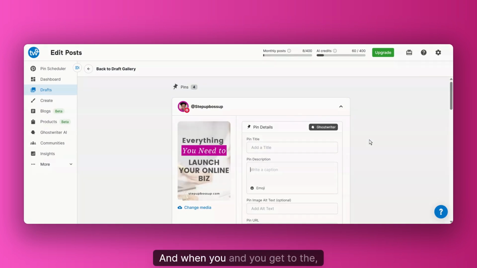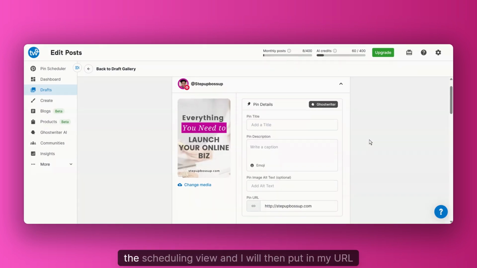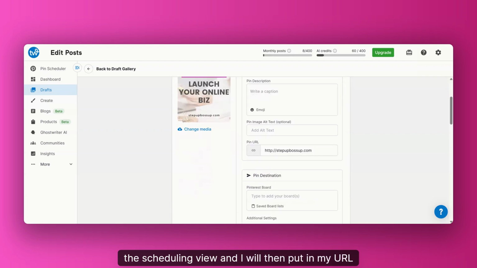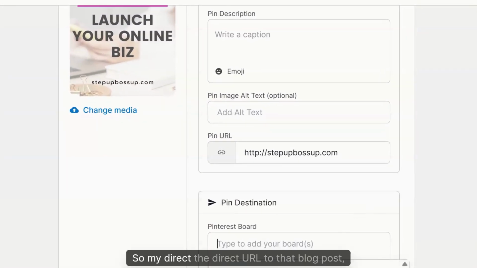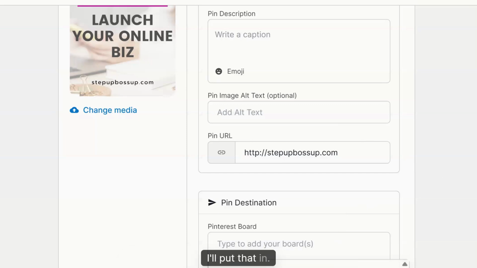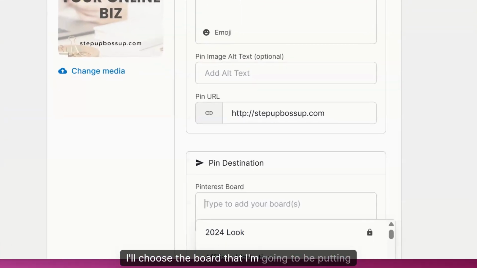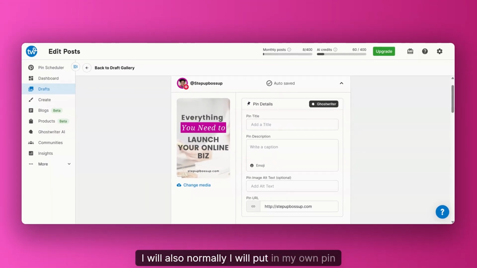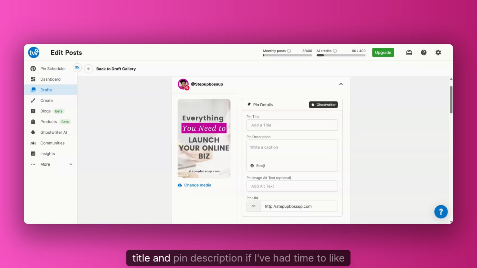And you get to this scheduling view, and I will then put in my URL, choose the direct URL to that blog post. I'll put that in. I'll choose the board that I'm going to be putting this in. I will put in my own pin title and pin description if I've had time to sit down and be really super organized and actually create all those separately, because I find those a little bit better than the ones that Ghostwriter creates.